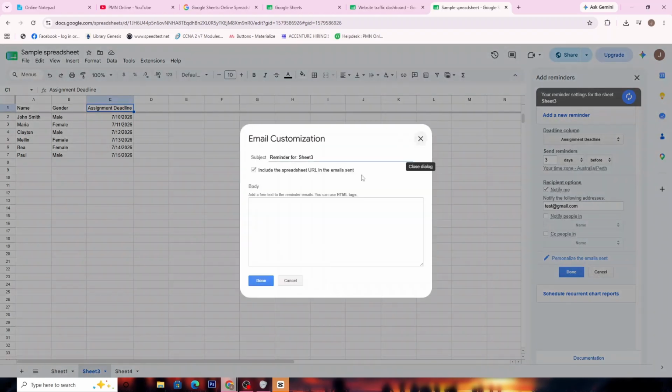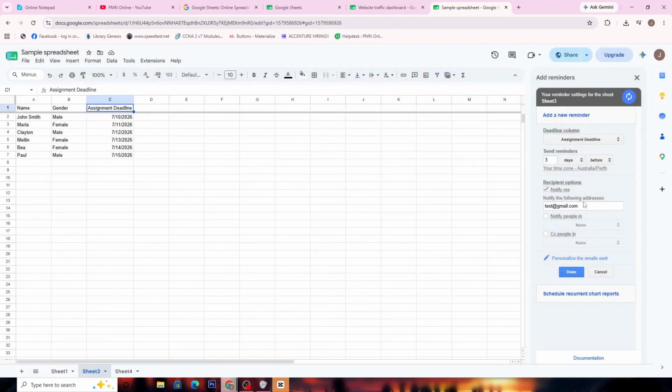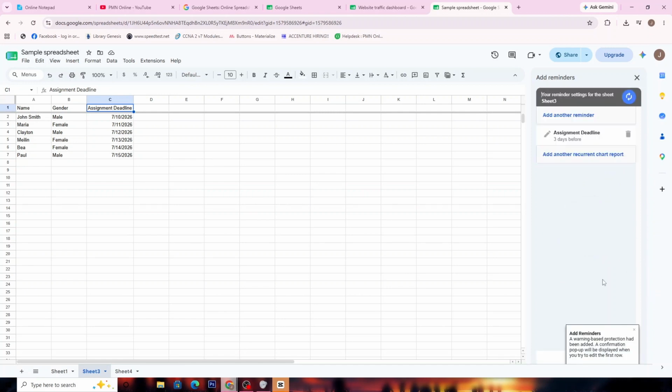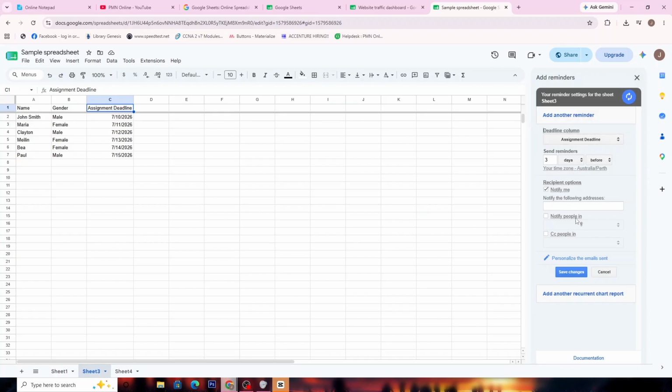Once you've fine-tuned everything to your liking, hit Done. And just like that, your Google Sheets reminders are set up and ready to keep you organized. This method is incredibly effective in taking the hassle out of tracking dates, ensuring you stay ahead of schedule. With these reminders in place, you can have peace of mind knowing that Google Sheets has your back, helping you to be prompt and organized.